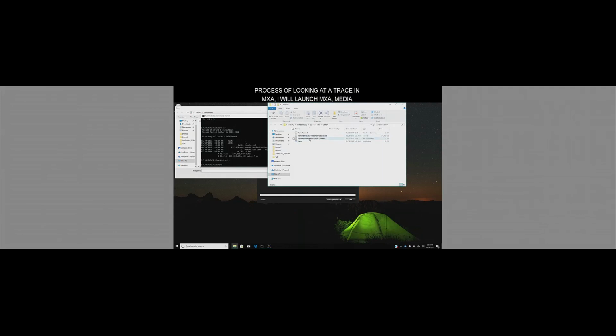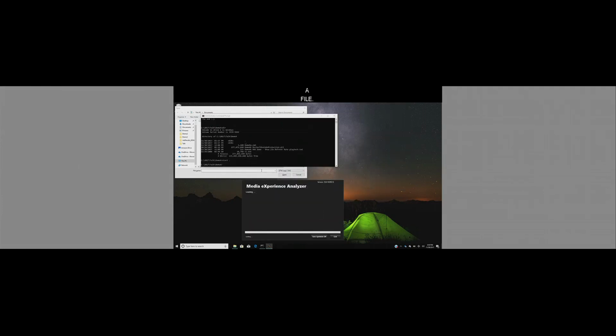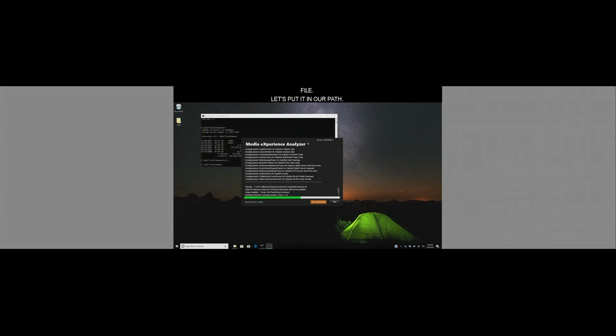Let's put this in our path. Perfect. There it is. All right, turn off symbol lookup.